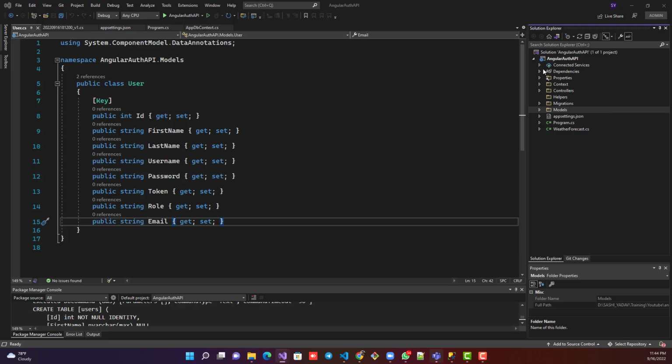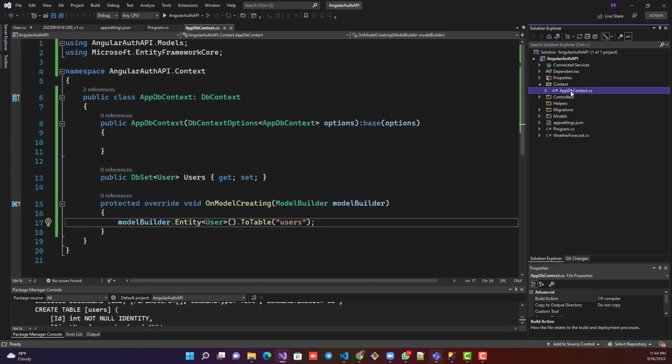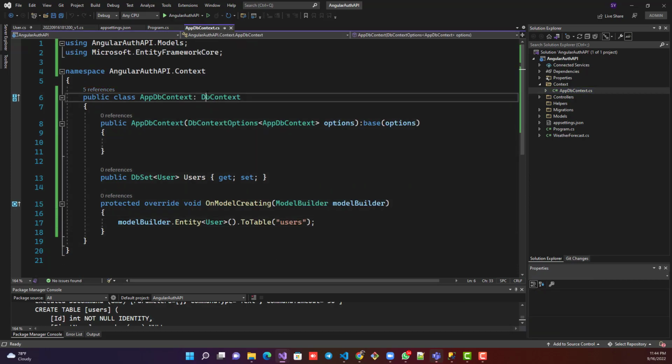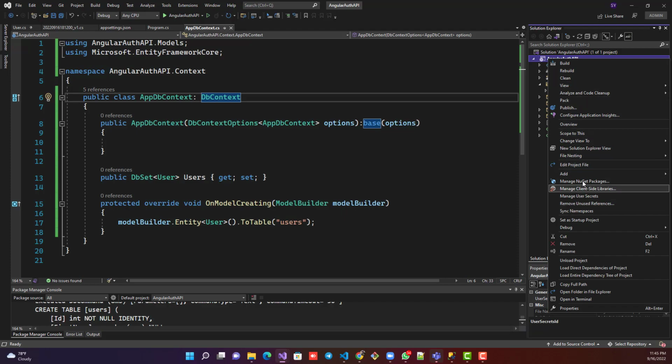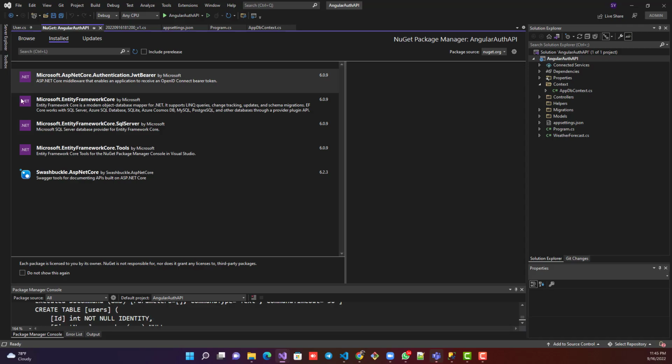Okay, but before that, let me take a quick recap, in case you have missed anything, because my screen size is small. So the first thing, we created the model. The second thing, we created the DB context, app DB context, this one. Before creating this, we installed a few packages. Let me show you what those packages were. Click on manage. So we have installed these 4 packages.